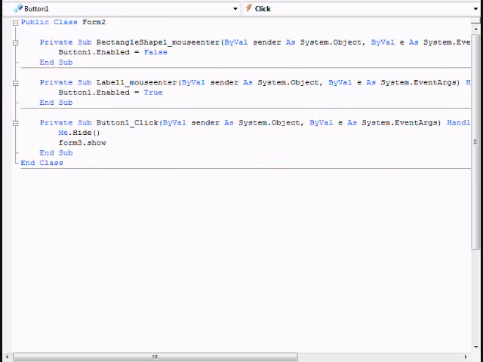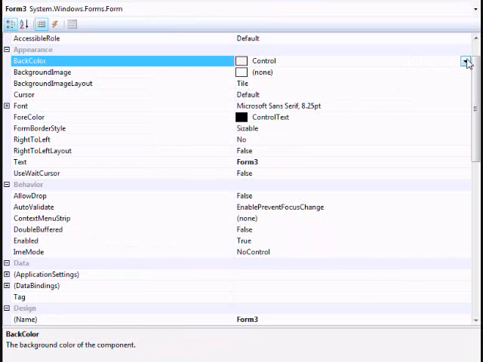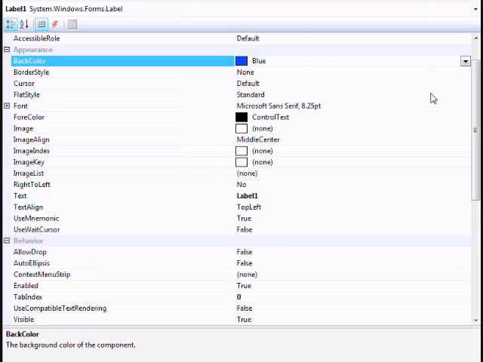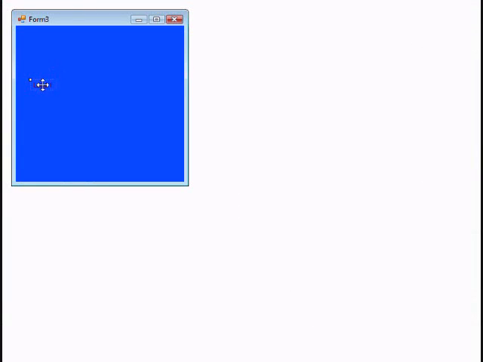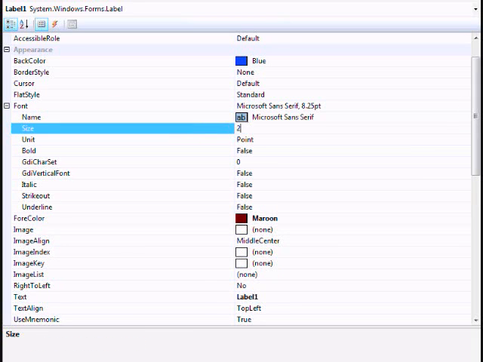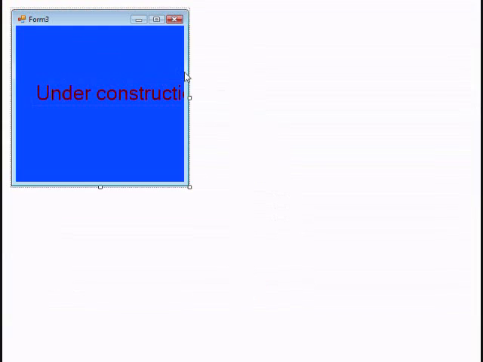Then you want to add another form, and you can change the properties. Add a label, go to properties, change the label's color to red or whatever color you want. Now you want to make the size probably about 25. You want to change the name to something like under construction, and that way, if you want to save it, you can always come back to it later.